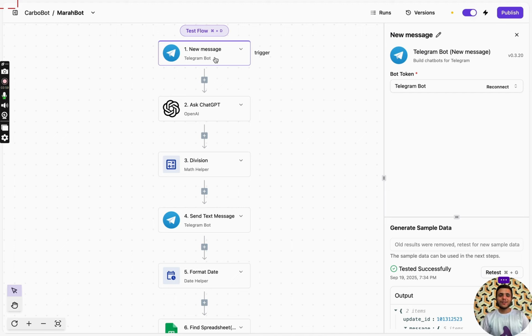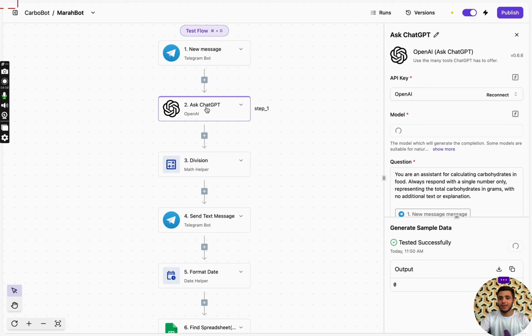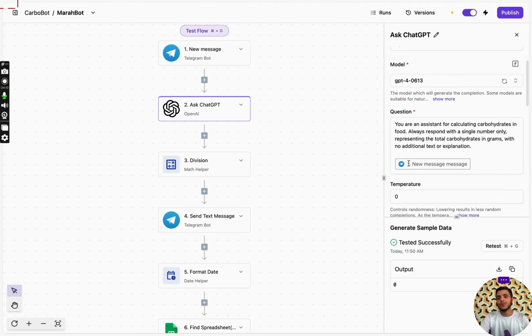And here's my workflow. It starts when I have any new messages in my Telegram bot. I take the message which has the meal content and send it to ChatGPT. Hi ChatGPT, you are an assistant for calculating carbohydrates in food. Always respond with a single number only, representing the total carbohydrates in grams with no additional text or explanation, which makes ChatGPT estimate the amount of carbohydrates in my meal and output the number.